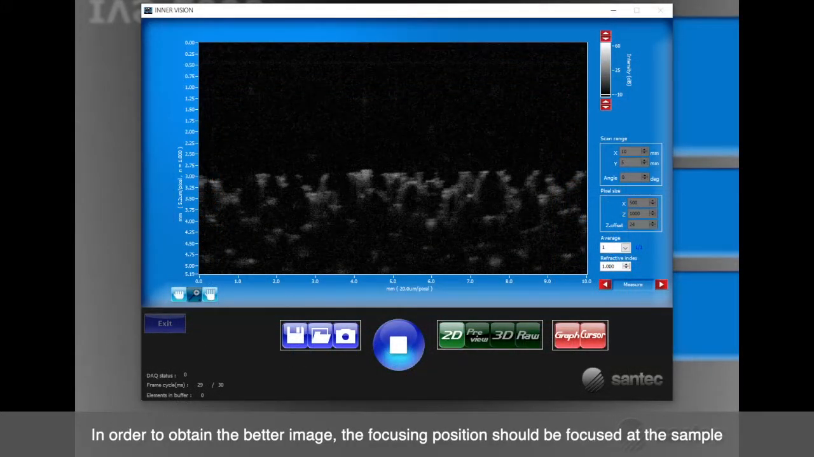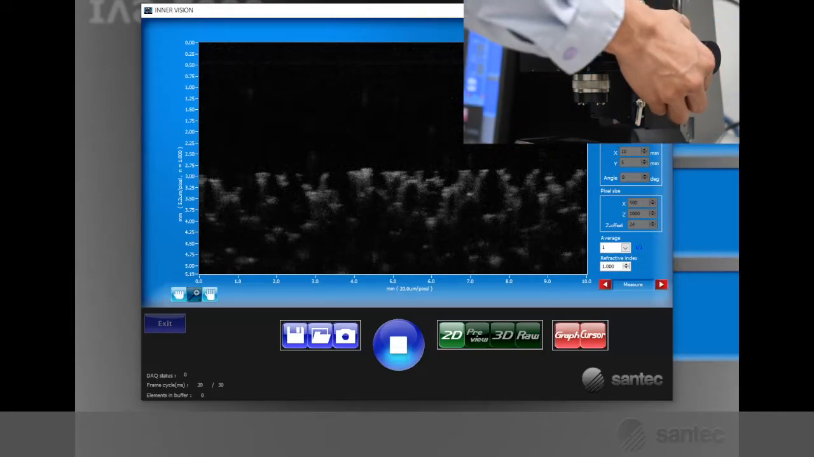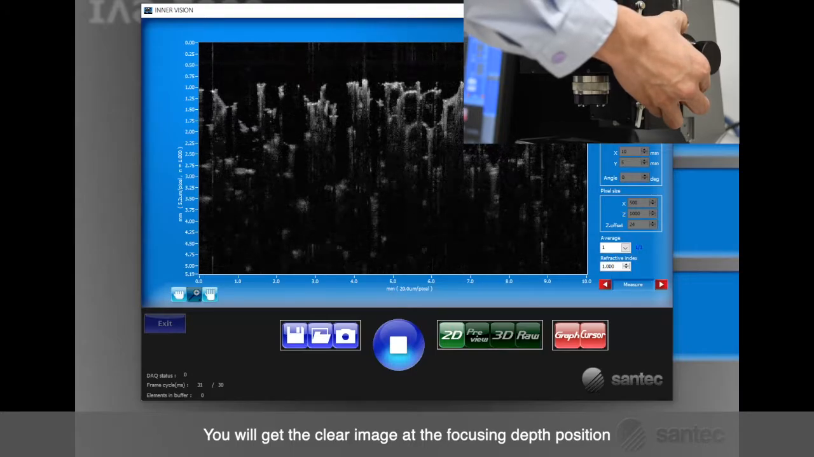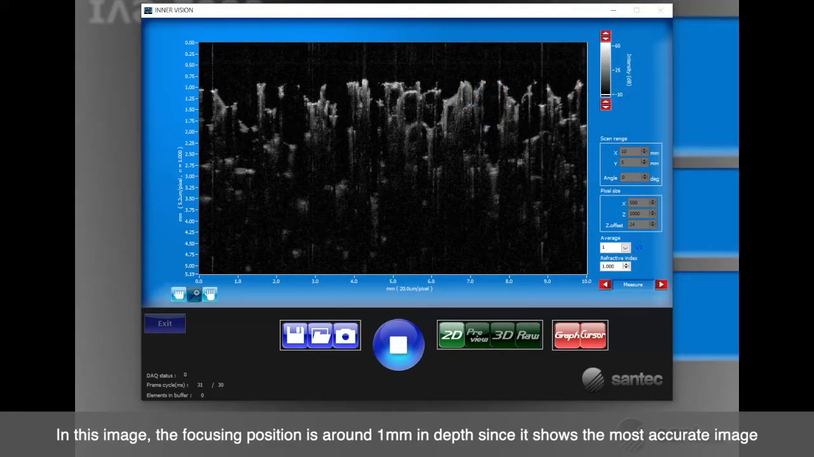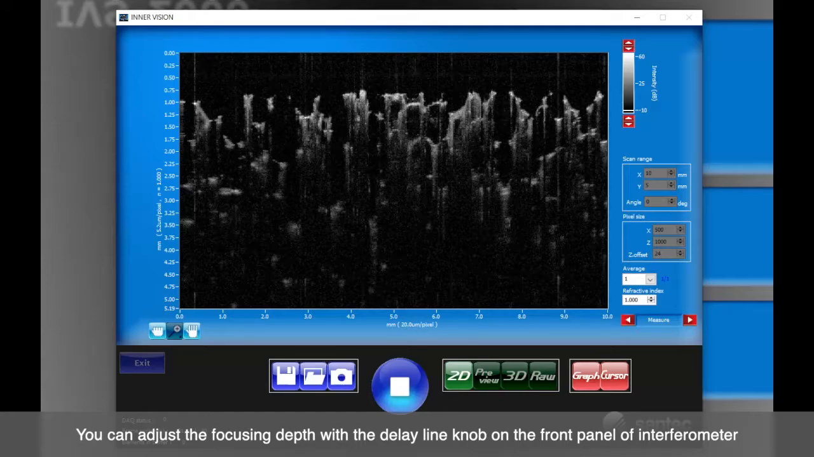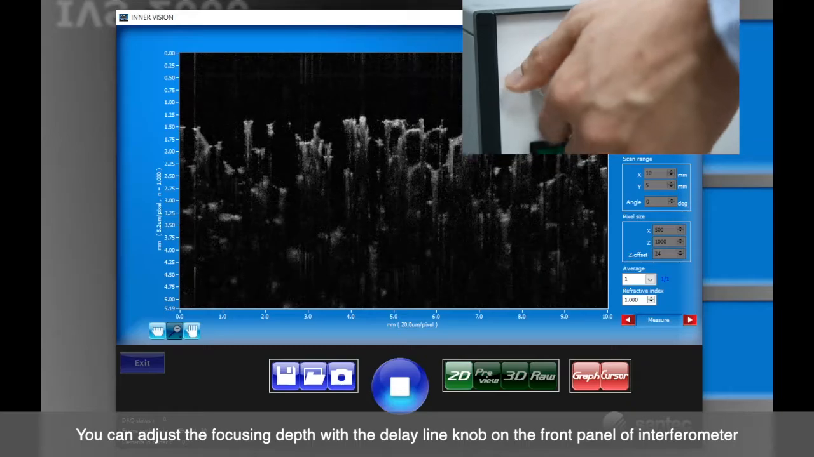In order to obtain a better image, the focusing position should be focused at the sample. To check the focusing position, use a sample that has a small structure such as a sponge. You will get the clear image at the focusing depth position. In this image, the focusing position is around 1 mm in depth since it shows the most accurate image. You can adjust the focusing depth with the delay line knob on the front panel of the interferometer.